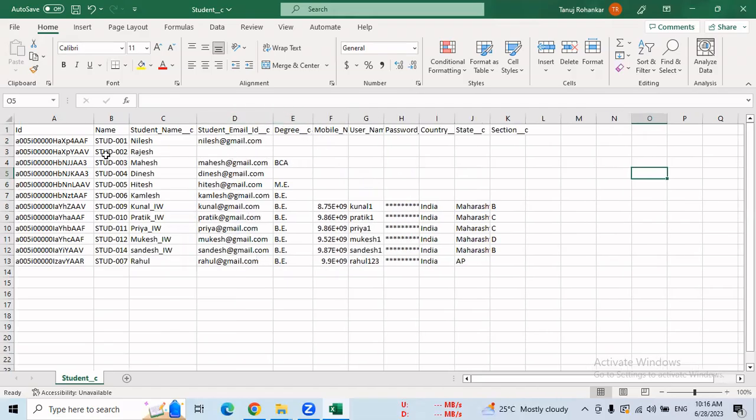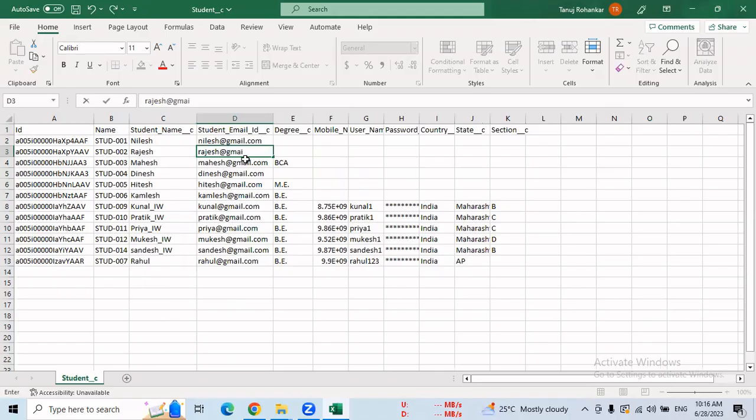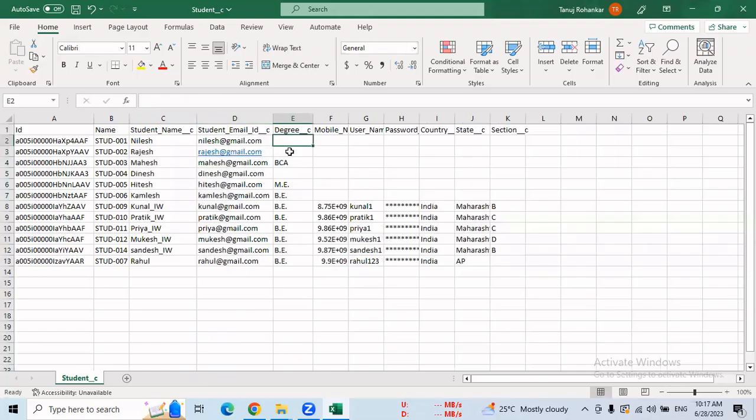Let's say we have this person called Rajesh. So I'm going to put rajesh@gmail.com. I enter his email ID, and we can see the degree is not present here, so I paste the degree here. So I'm going to update this.